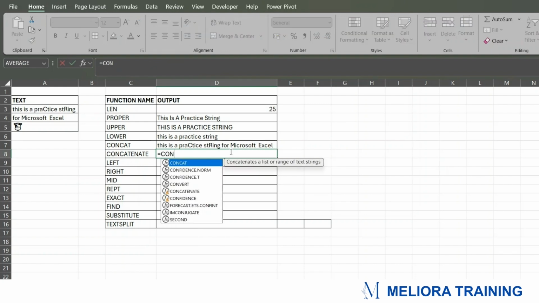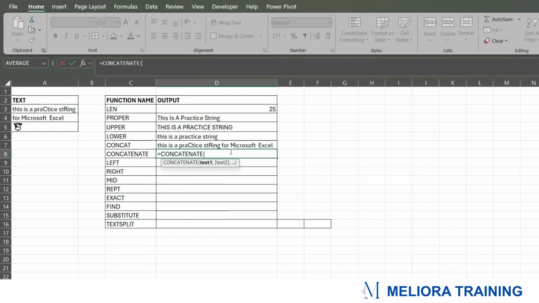And we're just going to go ahead and do the exact same thing for CONCATENATE.